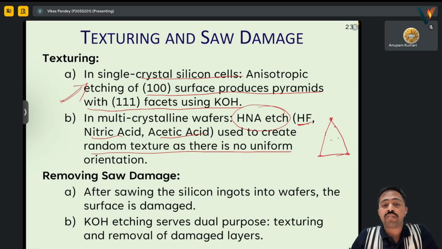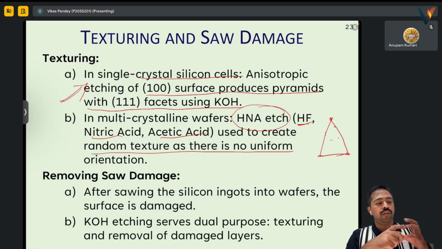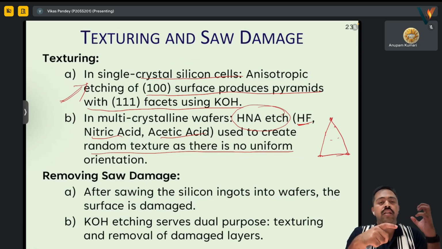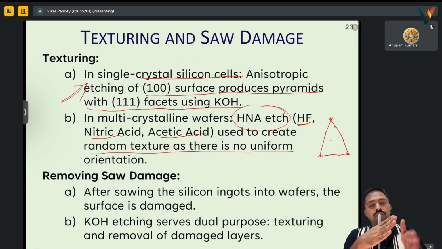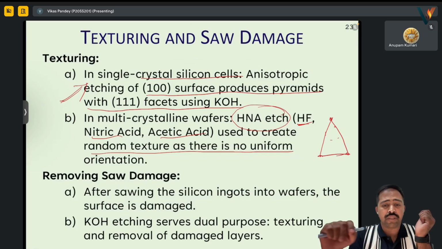After sawing the silicon ingots into wafers, the surface is damaged. Remember the second week, when we were discussing the wafer that is taken out from the ingot, we clean it, and the silicon ingot is sawed using diamond cutters, thin thread-like diamond structures that cut it out. But due to this sawing, there is some surface damage.